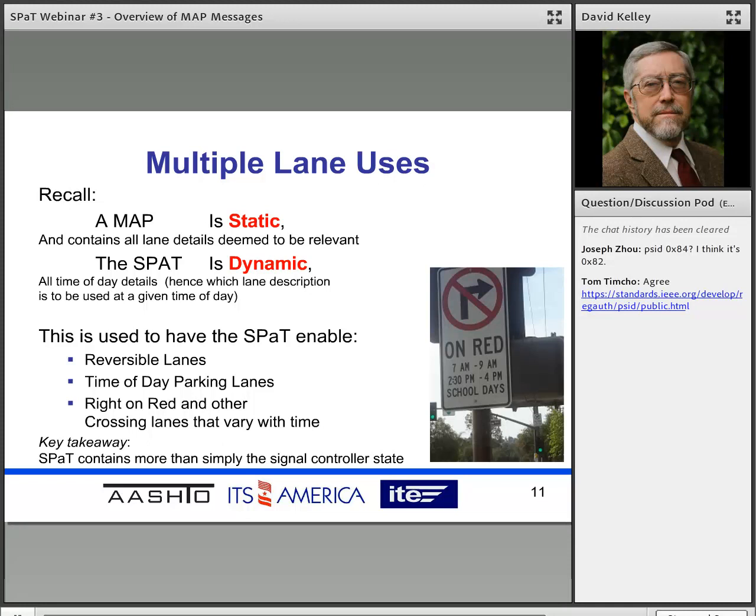it is. The way this is implemented in the map message is there are two essentially identical lanes, and the allowed maneuvers at the stop line for one of them permit the right on red and prohibit the right on red in the other lane. We use this trick for reversible lanes, time of day parking, right on reds, any other crossing regulations that will vary with time. And the key thing to know here is that SPaTs are more than just signal controller states as a result of that.